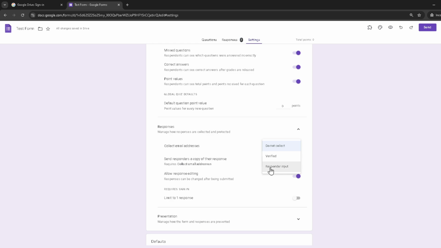Let's recap quickly. To collect email addresses using Google Forms, you sign into your account, select your form, go to Settings, and under Responses, change your settings to collect email addresses. By doing this, you're making sure every response to your form comes with a contact email, which can be invaluable for follow-ups, confirmations, or future communications.